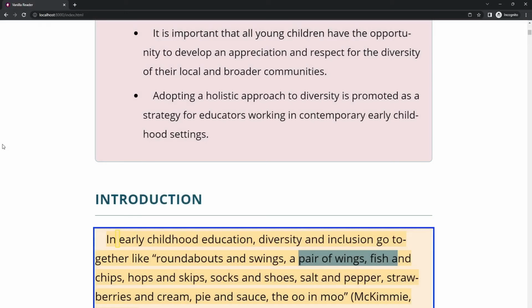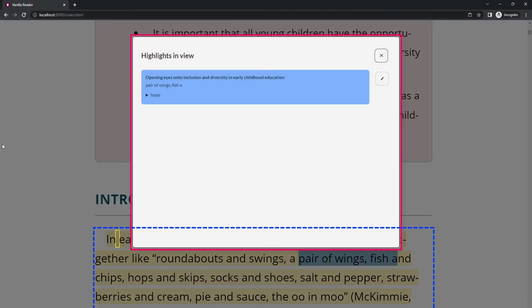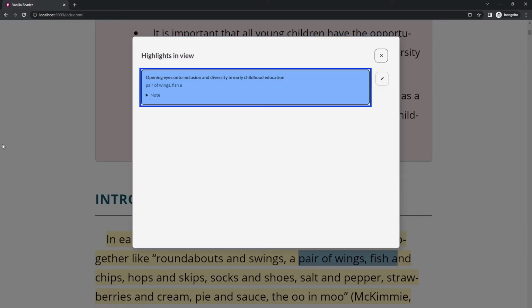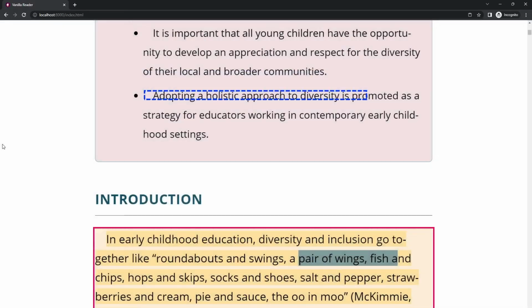I pressed enter, and that saved the annotation. So I can now open it again. You will see that it's blue. Dialog. List with one items link. And not only that, we also have a note.